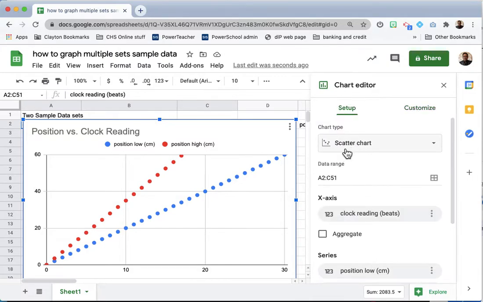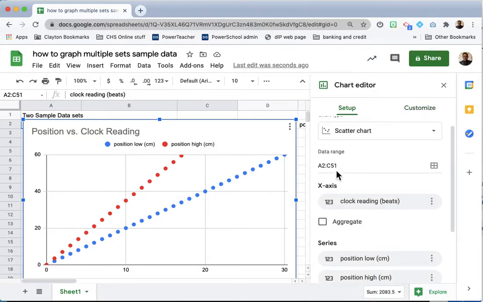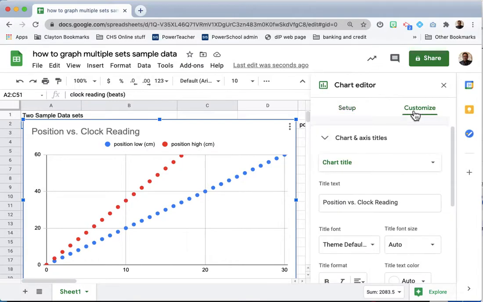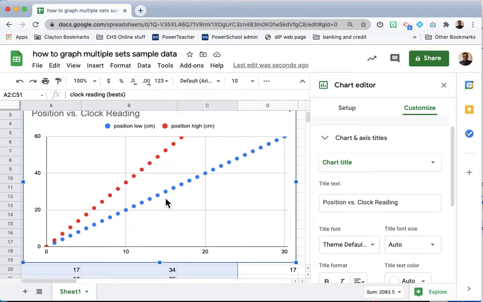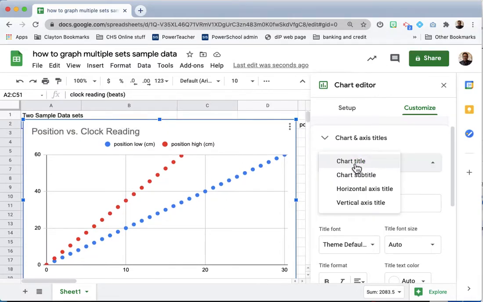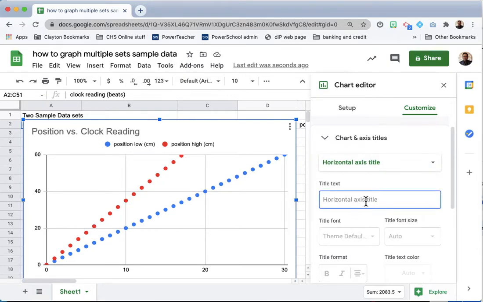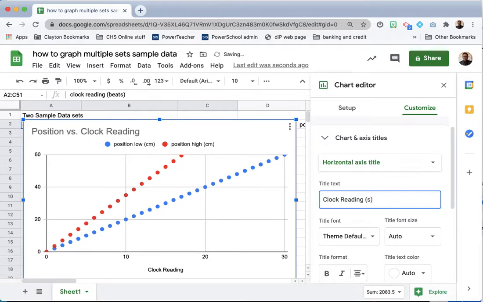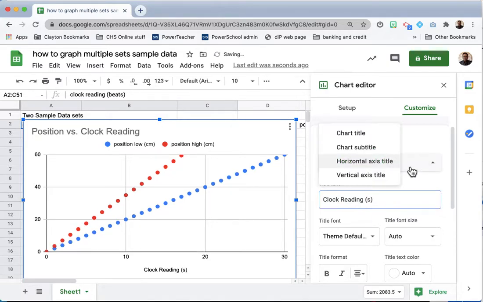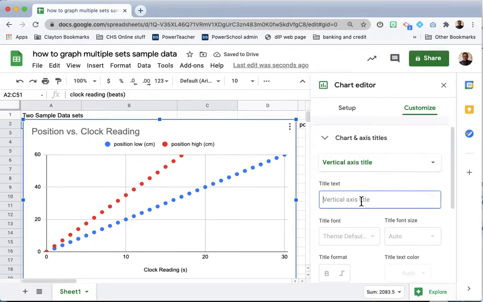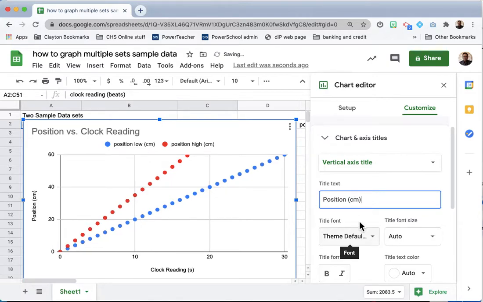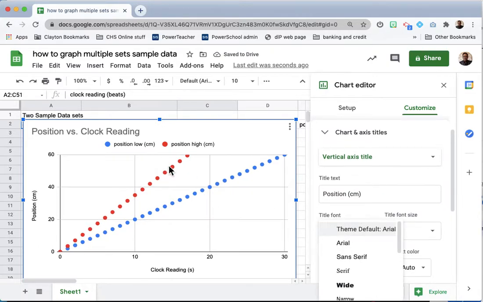Setup is kind of where you get the kind of chart or graph that you want and where you set up your axes, right? Customize is where we change all the stuff like axis labels and where we put a best fit line and things on there, right? So in this chart and axis titles, we can change the chart title. We can change the horizontal axis title. So the horizontal axis is clock reading. I wish it would just do this automatically. Seconds. Then our vertical axis title is position in centimeters. And there we go. And now the graph is looking pretty good.